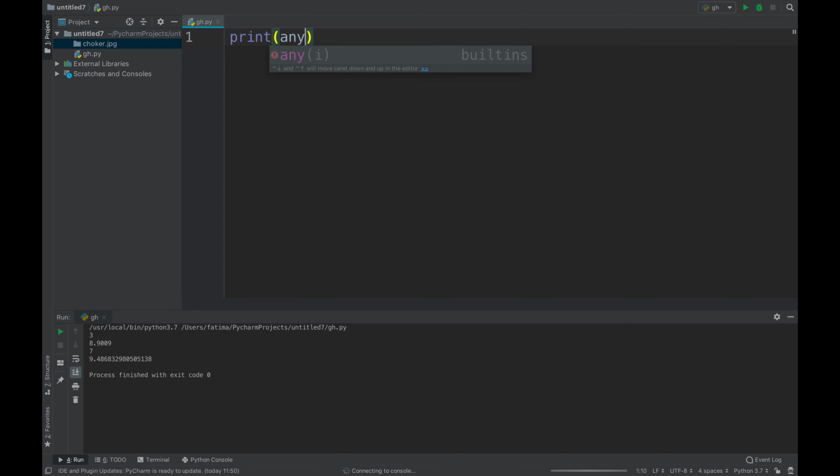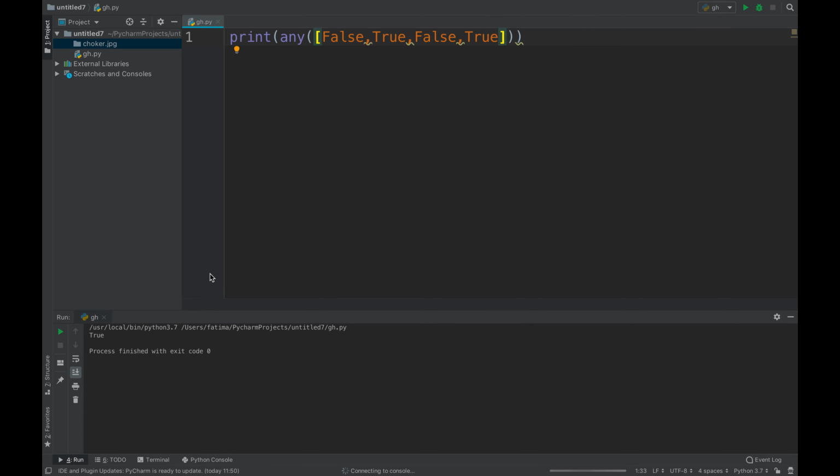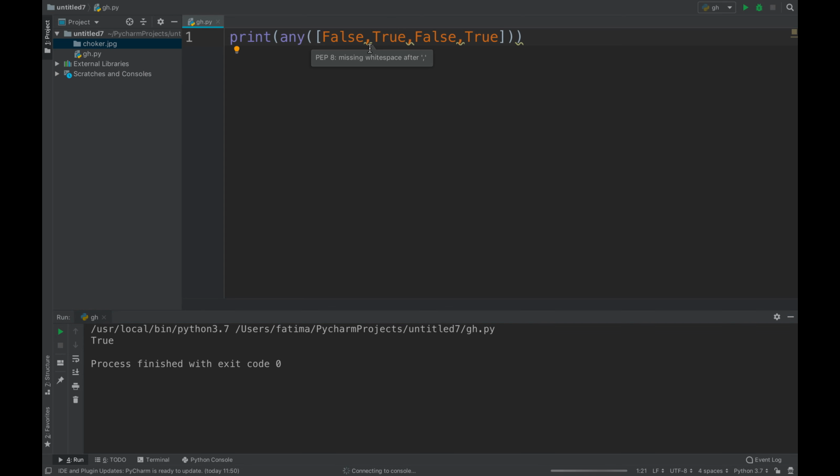Our function, and the list would be false, and I'll just print that, and it has returned true because we are looking for any. So any means it could be even one true. If it's false, then it's true. So we have found two truths.